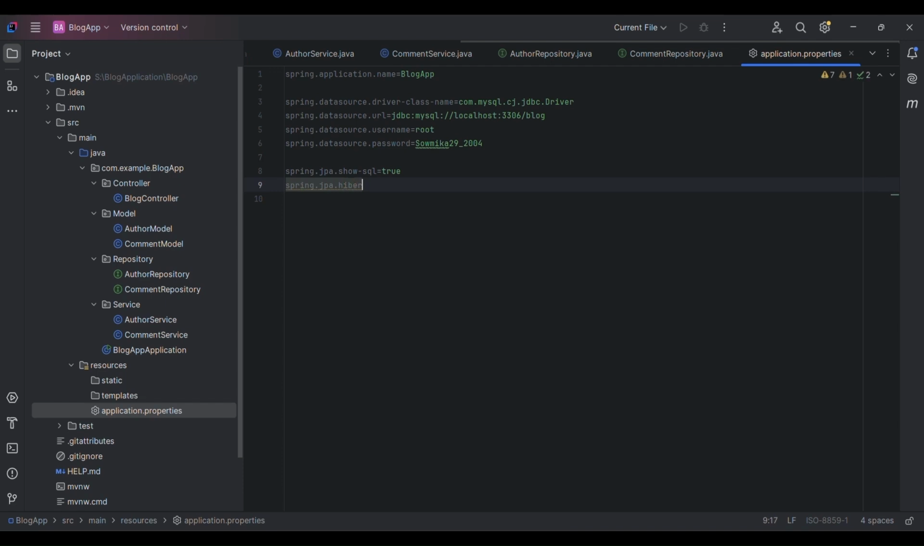Okay, the next line, this is a very important line. Here, update means if the table does not exist, Spring Boot will create it. And if the structure changes, it will automatically update the table based on our model class.